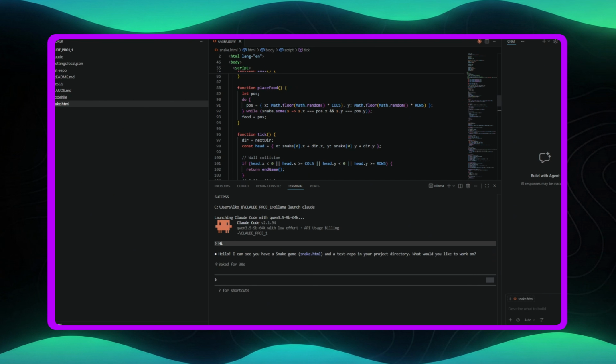Look what happens. Without me telling it anything, it instantly scans the project directory and it knows exactly what files I'm working with, including my HTML snake game. It's fully locked into my local workspace. But reading files is one thing. Can it actually act as an autonomous agent and manage our files? So let's give it a simple test.